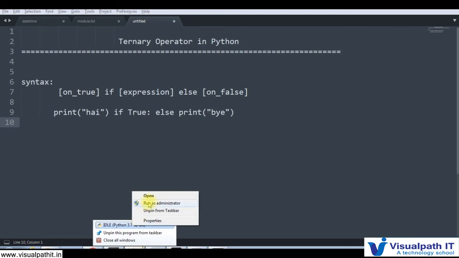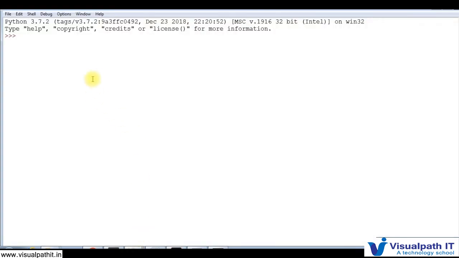Go to the Python interactive shell. Legacy way of writing a script, say a comma b is equal to 1 comma 2. If a is greater than b, say print a is greater than b, else print a is less than b. You can see here it's a is less than b.